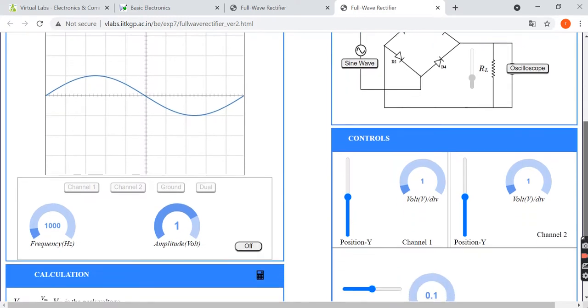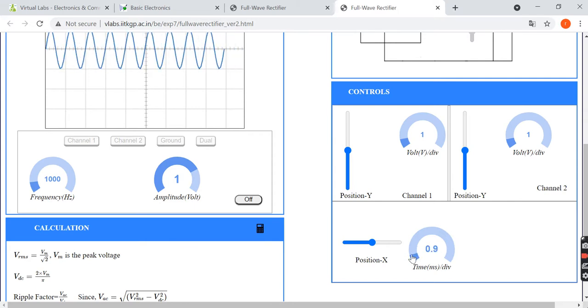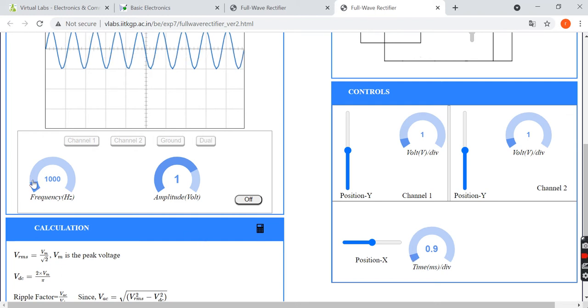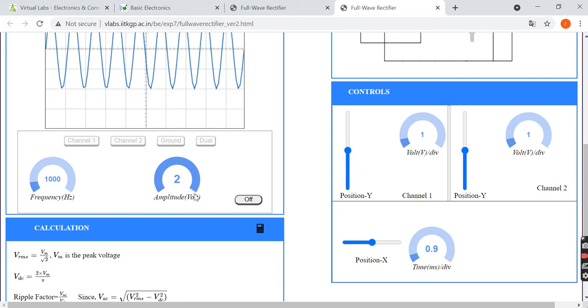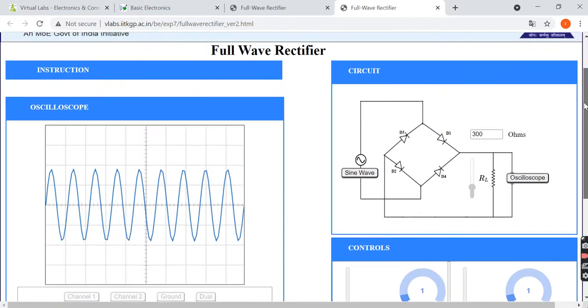If you want to shift its position, or change the time divisions, it can be done through these controllers. If you want to change the frequency, you can change it using this controller. If you want to change the amplitude, you can use this controller. All these things can be done using this virtual lab platform.